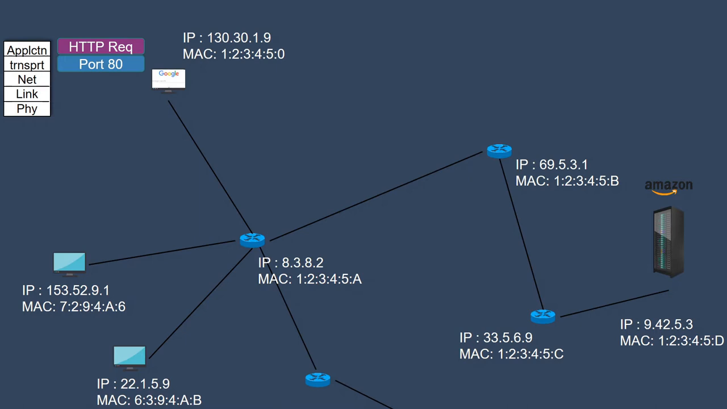Your device receives an IP address when you purchase a plan from your internet service provider. So the IP address of your device is 130.30.1.9. And for the Amazon server, it is 9.42.5.3.